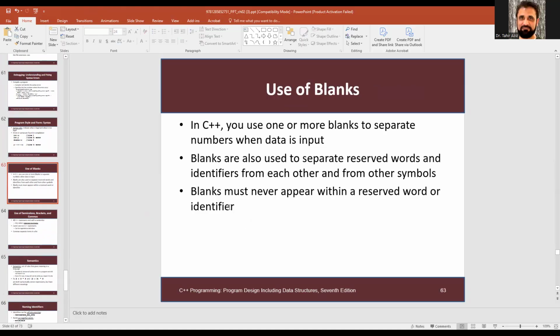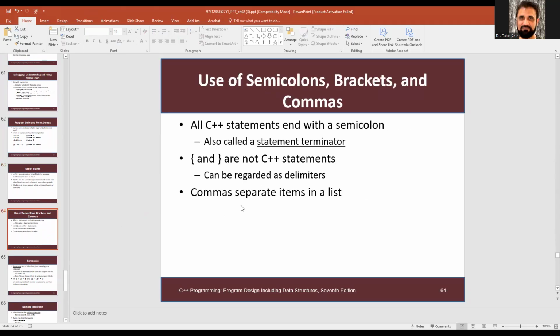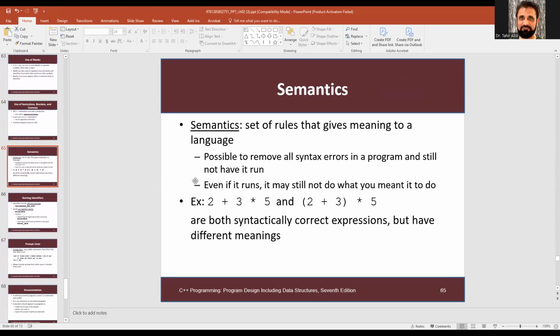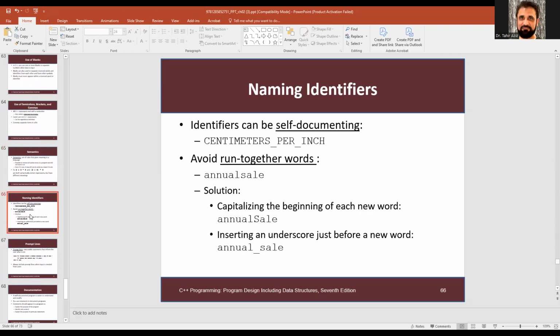The blank spaces I indicated earlier. You should be generous with blank spaces. And also end with a semicolon. I mentioned that several times. Comma has a special meaning in C++ and most of the languages. And the semantics is the rule of the language. What exactly will be the result from that expression or that particular line of code?